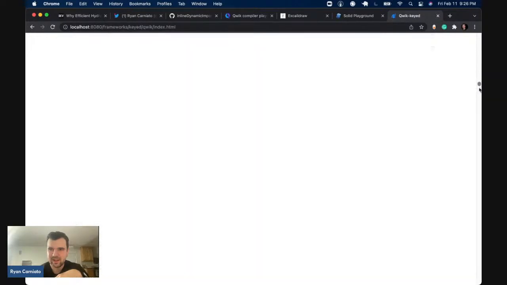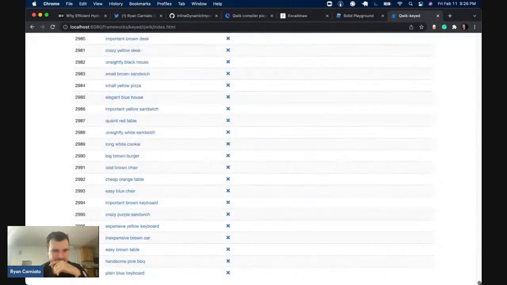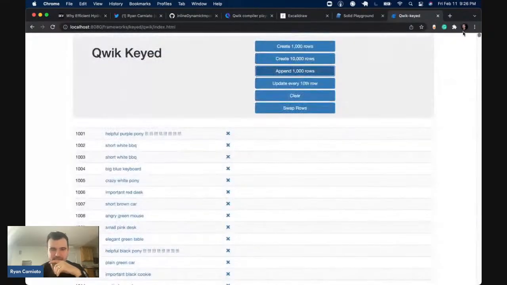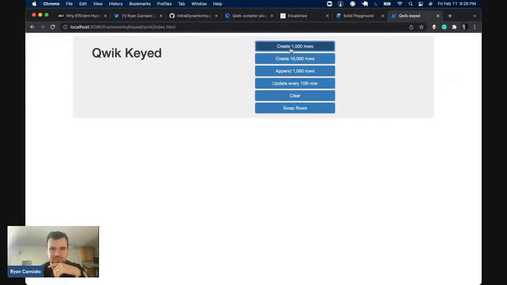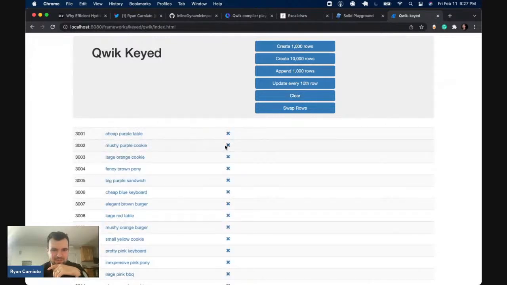And I actually, I'm missing two functionalities right now. I didn't implement the delete a row, and I didn't implement the select a row functionality. But essentially, I implemented all the main buttons.